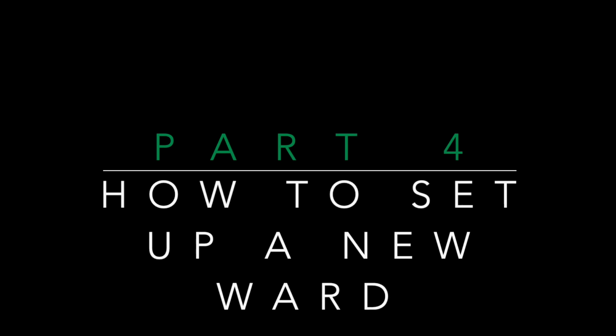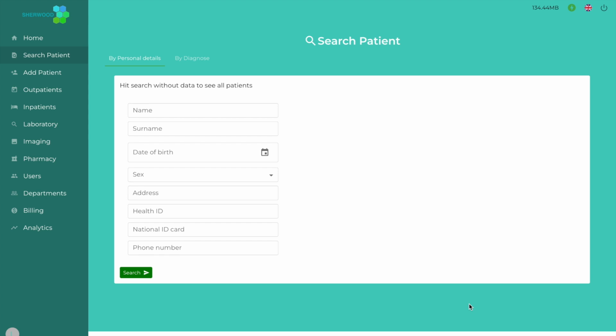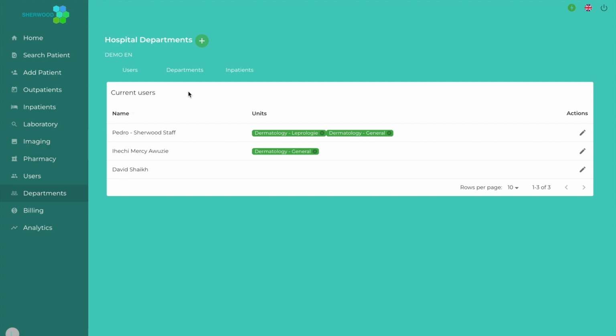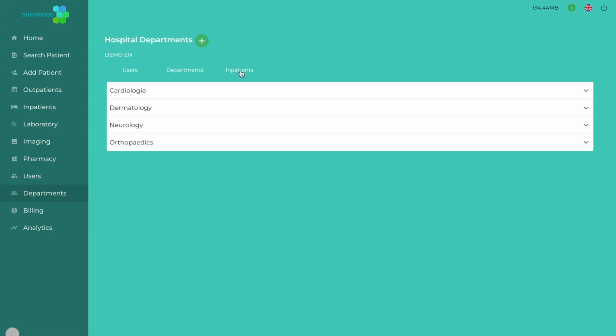How to set up a new hospital ward in My Hospital. Here I will explain how to use the inpatient module to create virtual hospital wards. To begin the setup, the first step is to go to Configuration and click on Inpatients. Here we will find the different hospital departments.